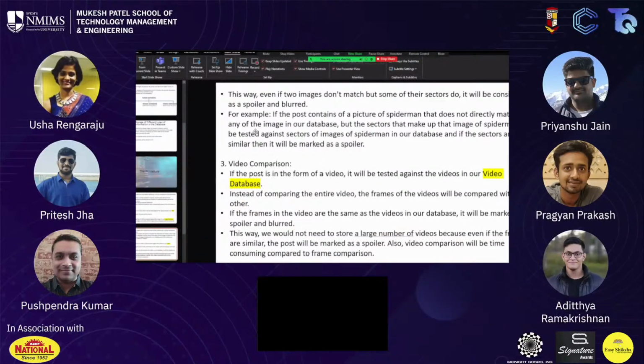This way, even if two images don't completely match, but some of their sectors do, it will be considered as a spoiler and blurred. For example, if the post contains a picture of Spider-Man that does not directly match with any of the images in the database, the sectors that make up the image of Spider-Man will be tested against sectors of images of Spider-Man in our database. And if they are similar, then they'll be marked as a spoiler.